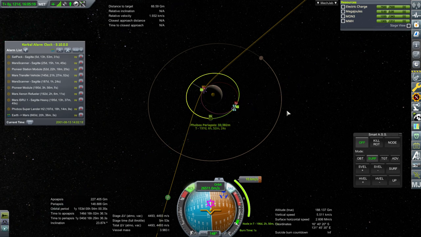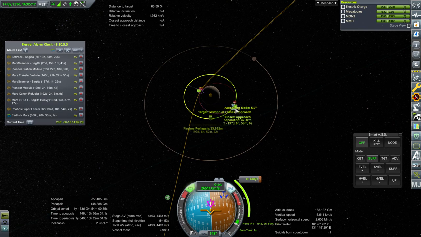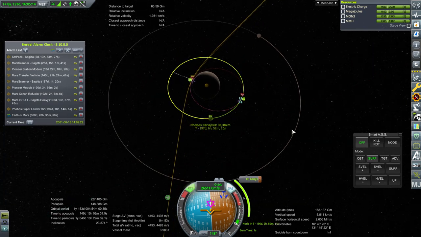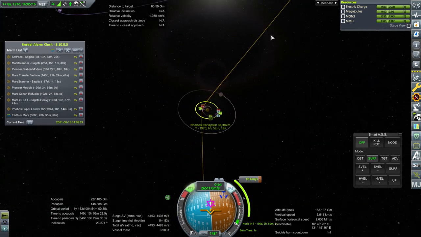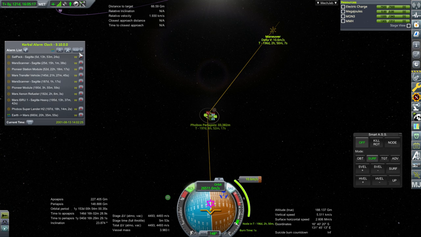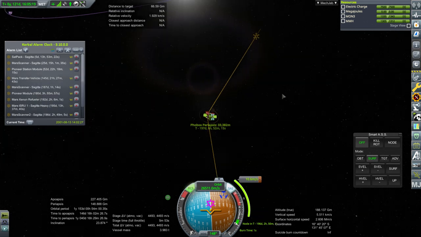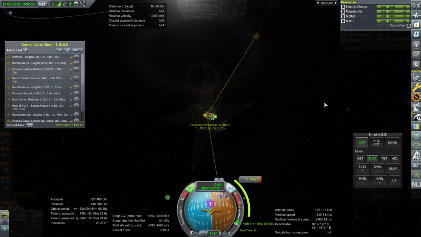So maybe the other one should do that. Okay, but we've definitely got a nice little encounter going with this. So certainly we're going to get that maneuver in. And next up, the SatPack.